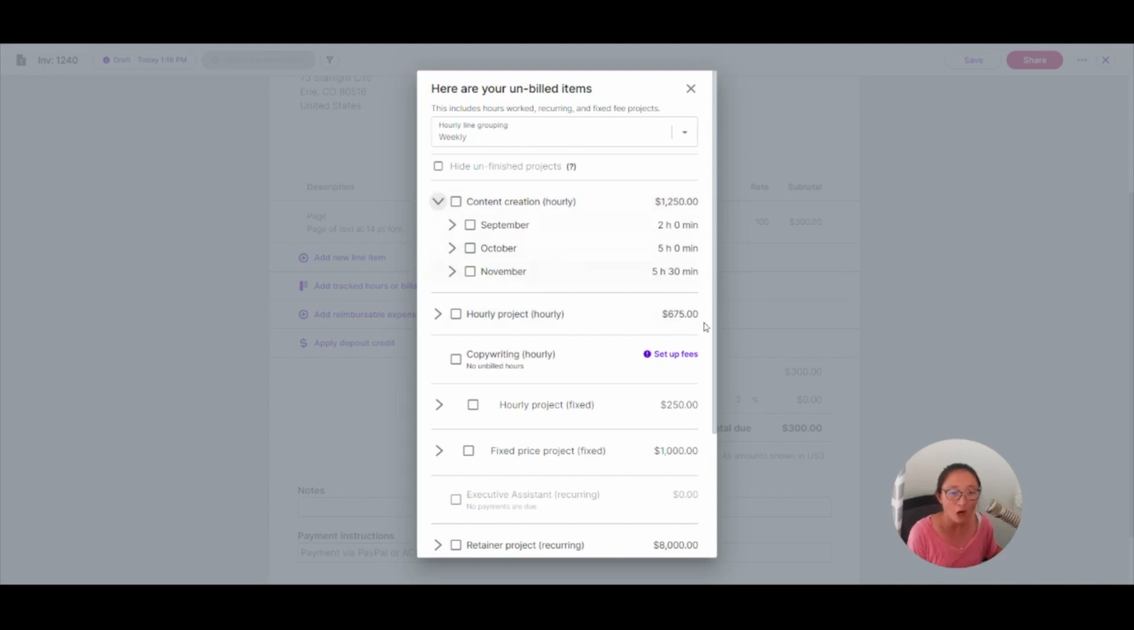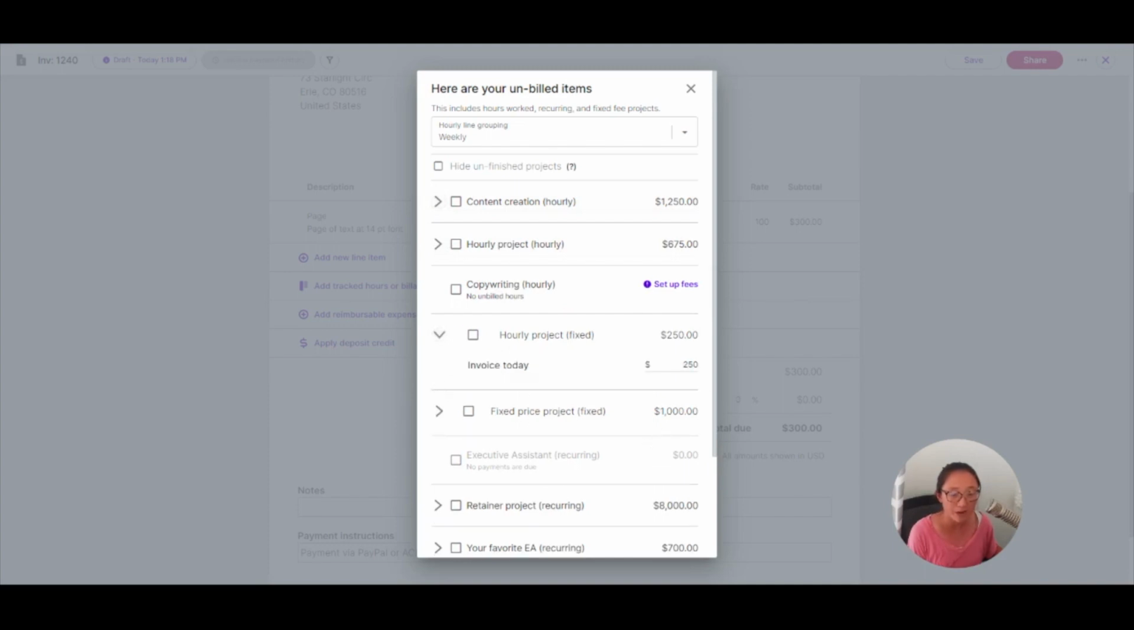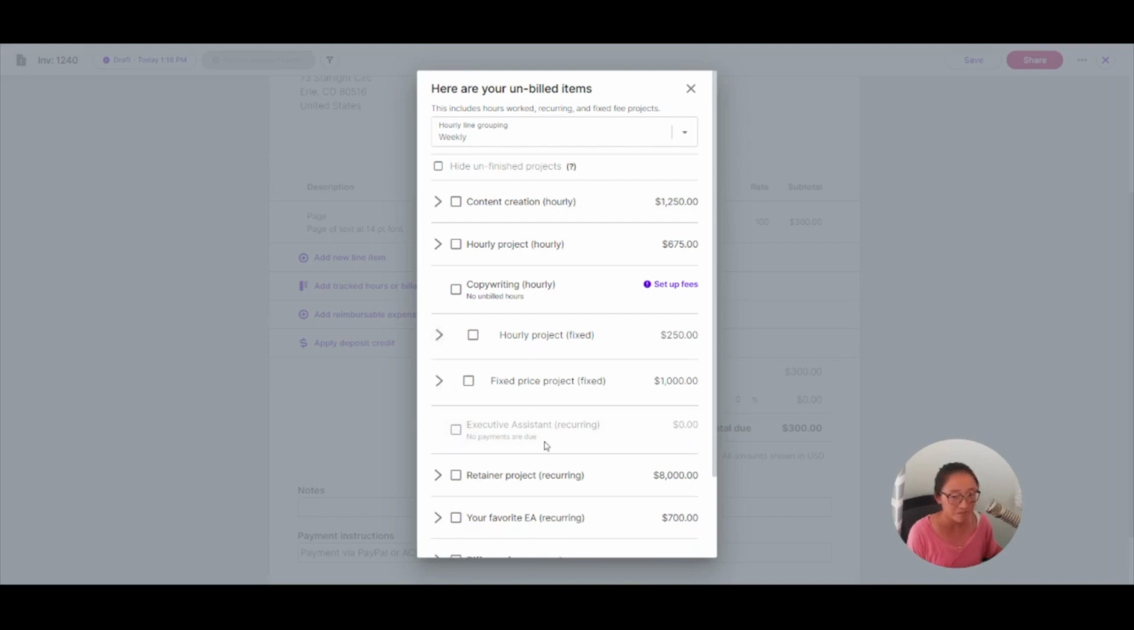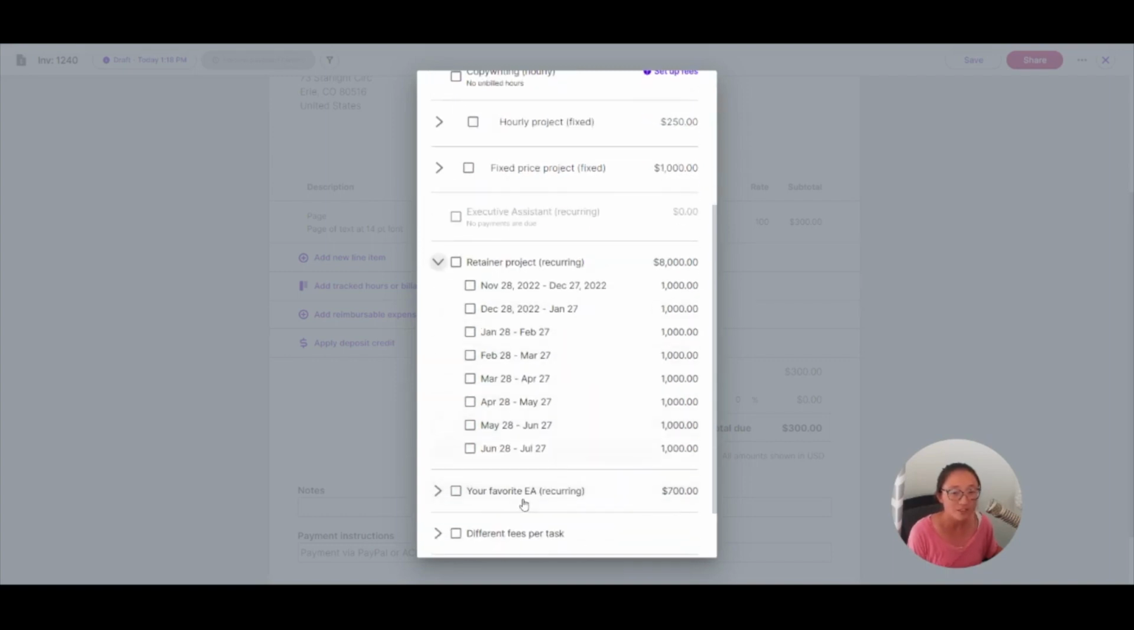So these are hours that I have tracked that have not yet been added to an invoice. I also have a fixed rate project. So here, this is a fixed rate at $250, and I can choose to invoice a different amount today if I would like. There is also this retainer project that is recurring. So you can see this recurs month over month. I can choose to add whichever months that I want to be paid for. And this will keep track of which of these months that I have billed for.